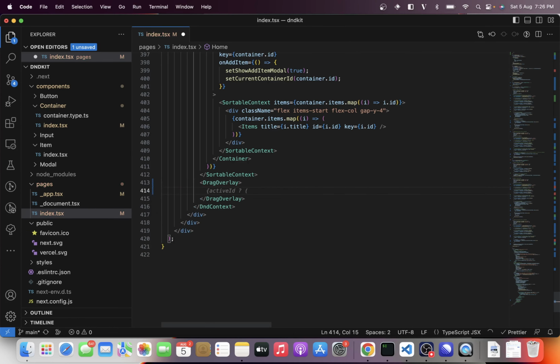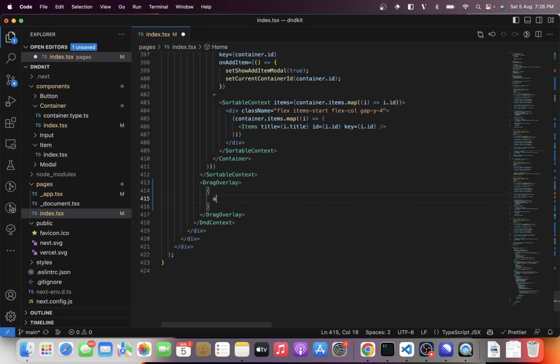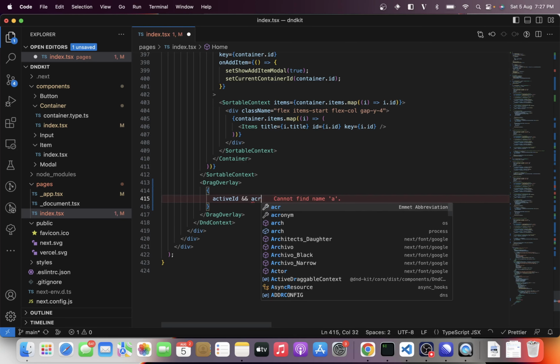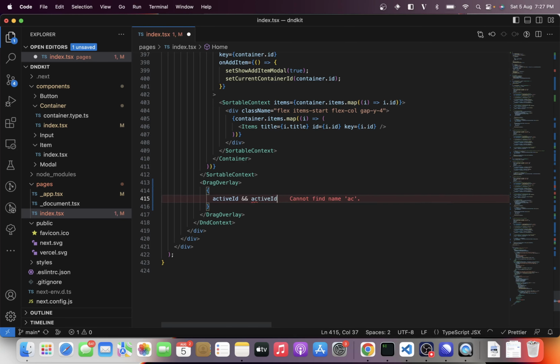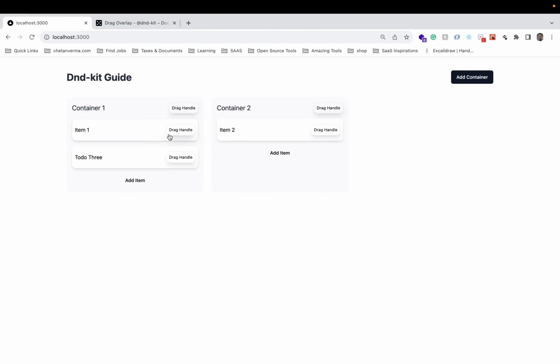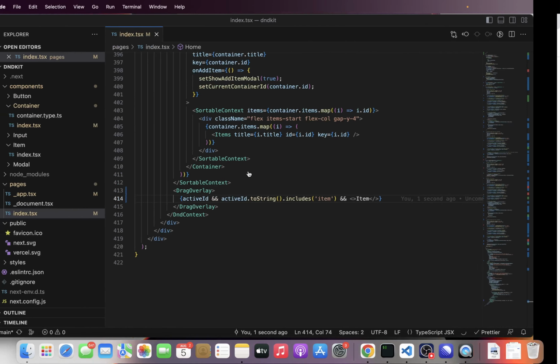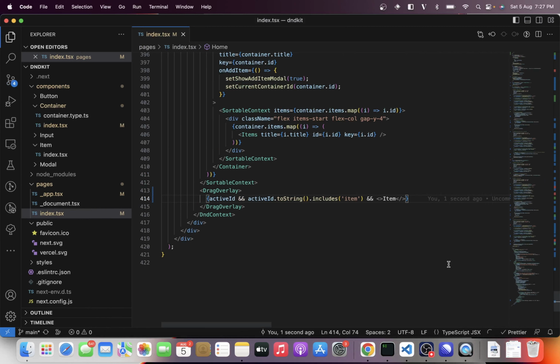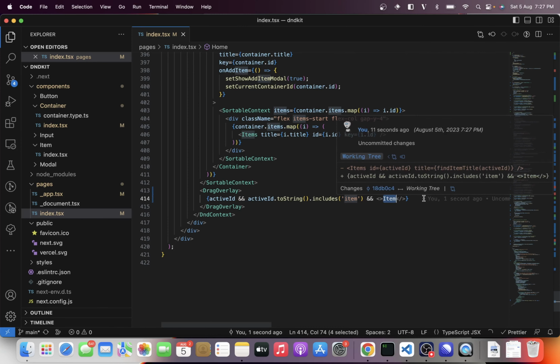So we just add a drag overlay, and we are going to render that when we have active id, and we are also going to check if the active id.toString includes. Let's do it for items first. So item, if that's the case, we are going to render item. Let's see how it looks right now. So when you drag, you can see this preview, but we don't want this item. We want to render the actual item here.